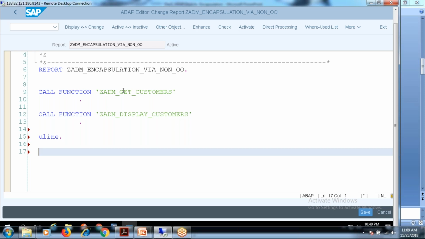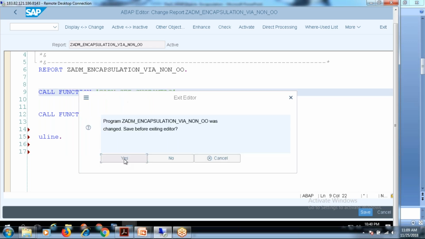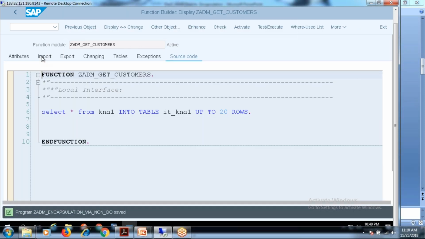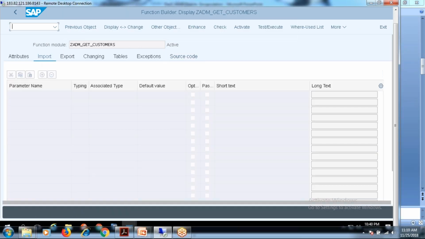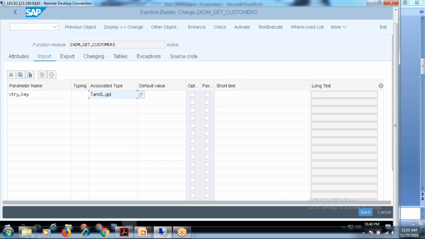Now here, I can go to this function module, guys. Let me add some importing parameter. Importing. Change. Country key is my importing parameter, country_key, type LAND1_GP. Yes. Go to the source code. Add the where condition.